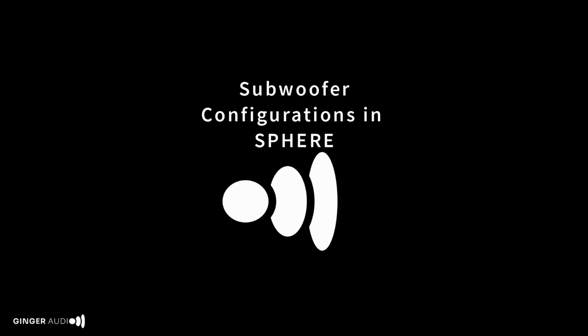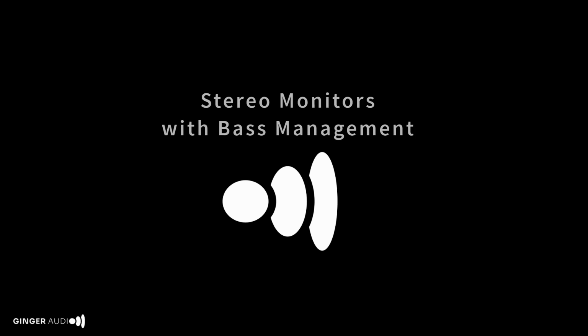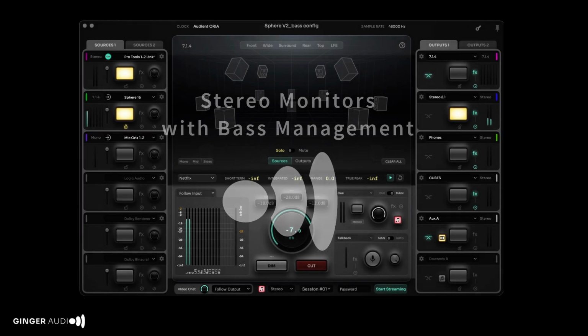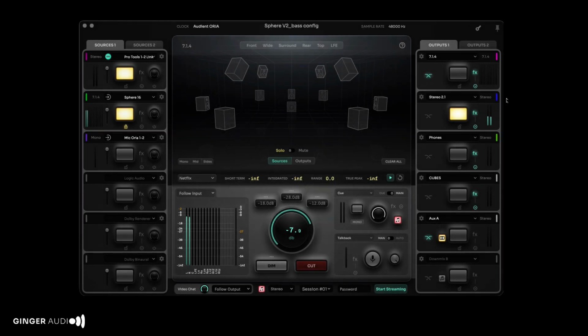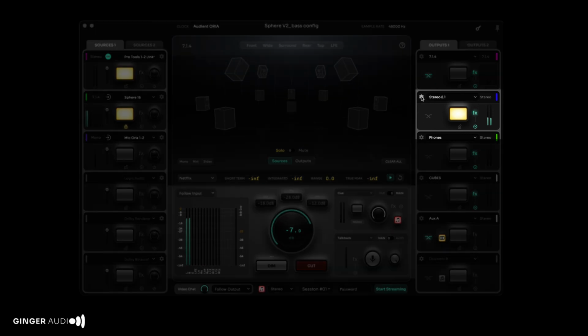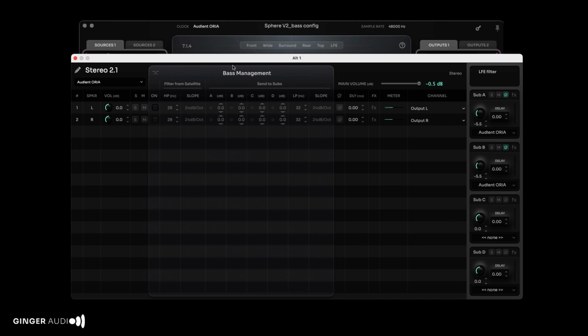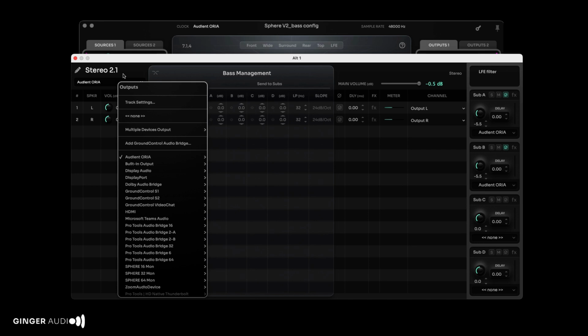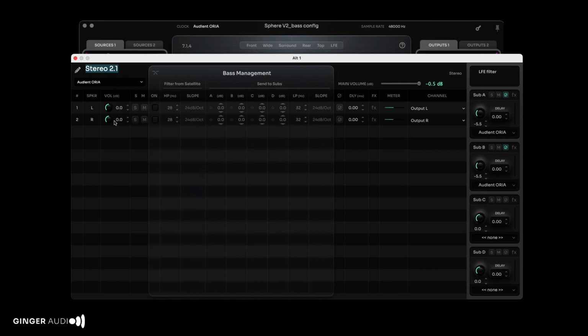Let's take a look at how to set up Sphere for a few different subwoofer configurations. First, we'll look at stereo monitors in a 2.1 configuration. There is no dedicated LFE channel in stereo mixing or monitoring. In Sphere's output section, click the gear icon to open the output control panel. In the top left, we see the assigned output interface, and below it, the controls for each speaker channel.